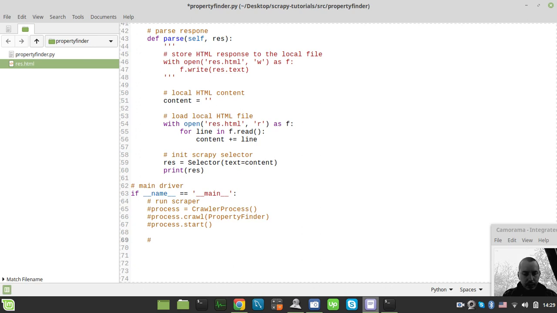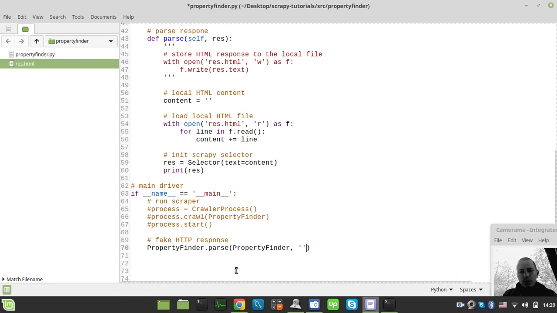So here we need to fake the HTTP response, and we simply say PropertyFinder.parse and pass in the PropertyFinder instance along with just an empty string, which would be the fake of this response object. So we don't use this one but we use this one instead.